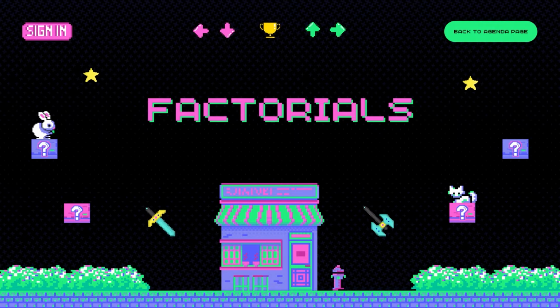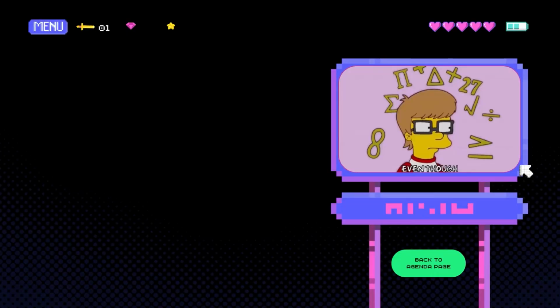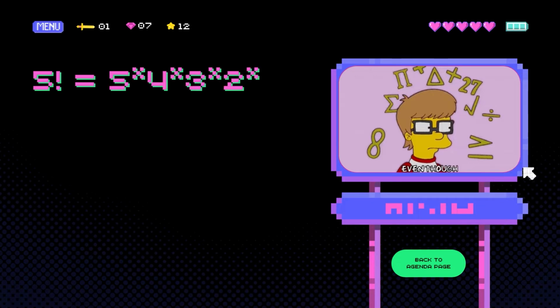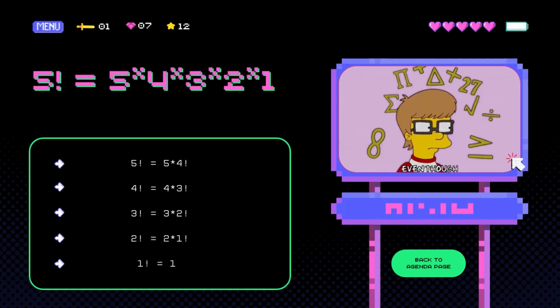Factorials. We are going to understand recursion using factorials. So any factorial can be represented like this, which is 5 factorial is equal to 5 cross 4 cross 3 cross 2 cross 1. Now, this can also be written as 5 factorial is equal to 5 cross 4 factorial. 4 factorial is equal to 4 cross 3 factorial. 3 factorial is equal to 3 cross 2 factorial. 2 factorial is equal to 2 cross 1 factorial. And 1 factorial is just 1.